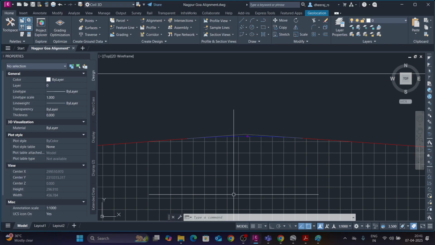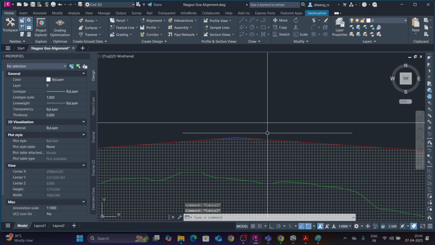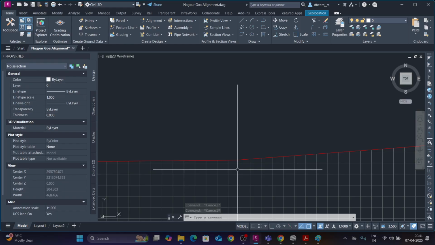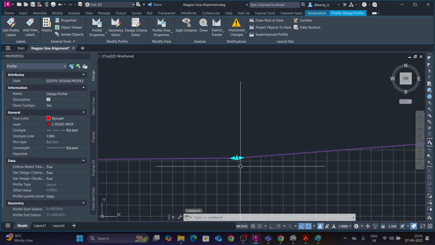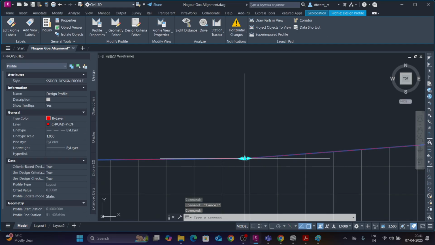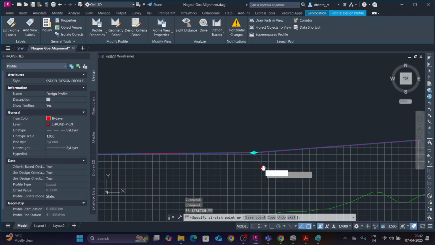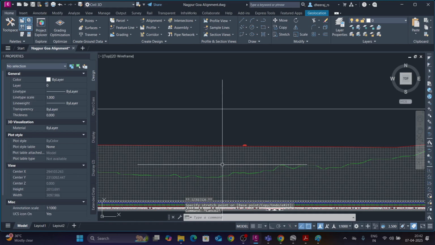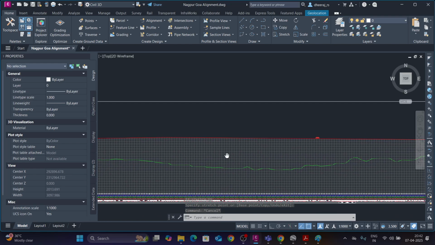Okay, I think everyone understood. I will give one more curve. You can see this is a valley curve. I will give a valley curve in this area. You can adjust this vertical point of intersection with respect to the ground profile.